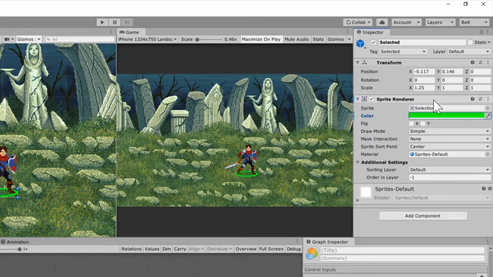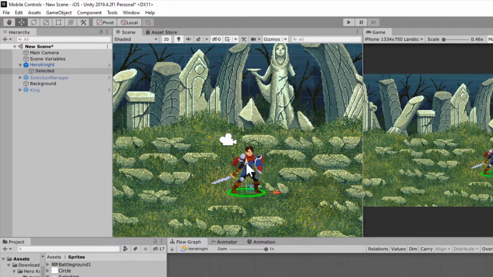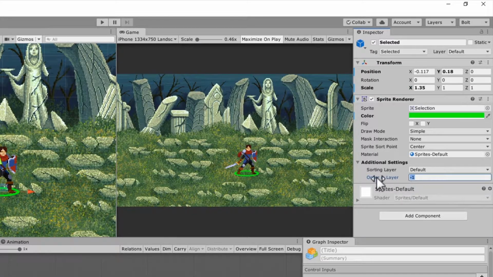I suggest green. You can change the scale. Obviously, you're going to want to position that game object under your player's feet, so it looks something like that. You're going to want to set the order in layer to a -1 just to ensure it's behind your player. And the last thing that you're going to want to do is just uncheck the sprite renderer so that we can turn it on and off when we want to.